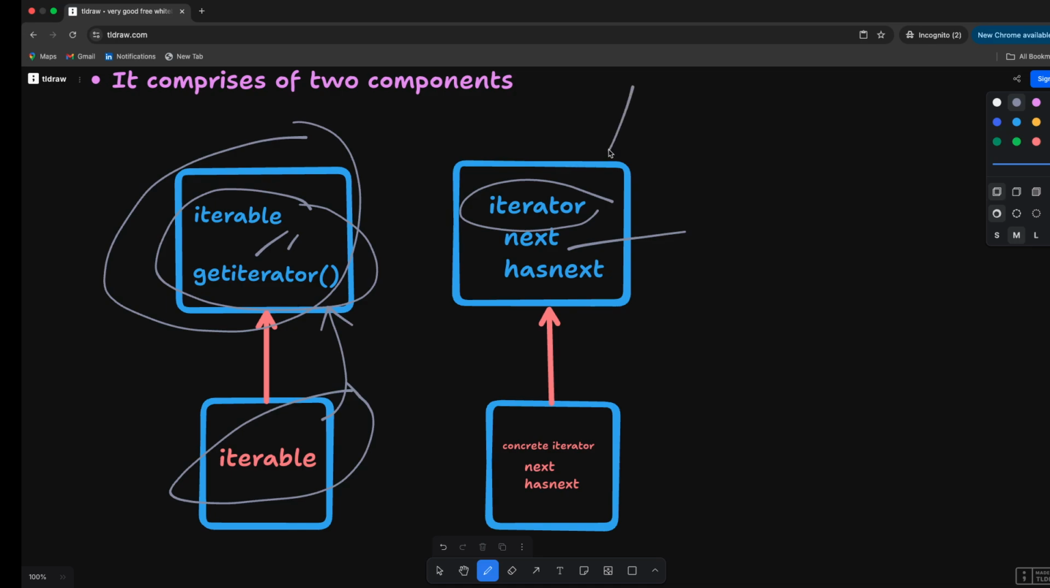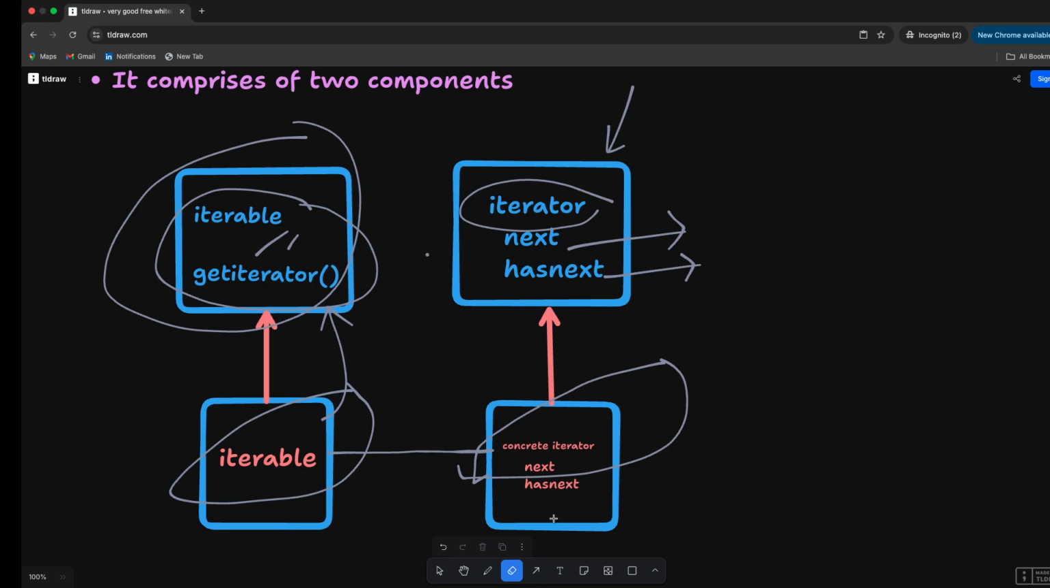Now the iterator interface will have methods for performing operations, that is moving to the next item and checking if the next item is present or not. This is an interface which is implemented by the concrete iterator class. So the concrete iterable and the concrete iterator, these two classes will be linked to each other. Let's get rid of this.